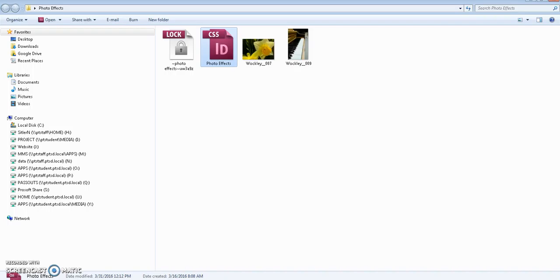Hello students, in today's tutorial we're going to look at InDesign and at photo effects that we can apply to various photos in InDesign. We're going to work with these two stock photos, one that is landscape and the other one that is portrait.